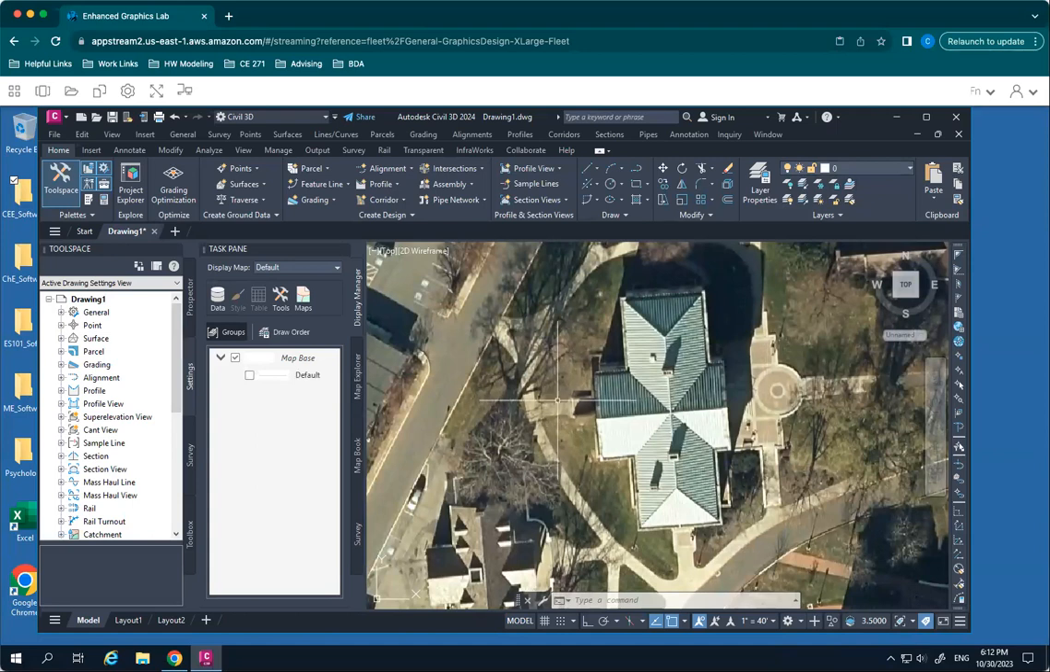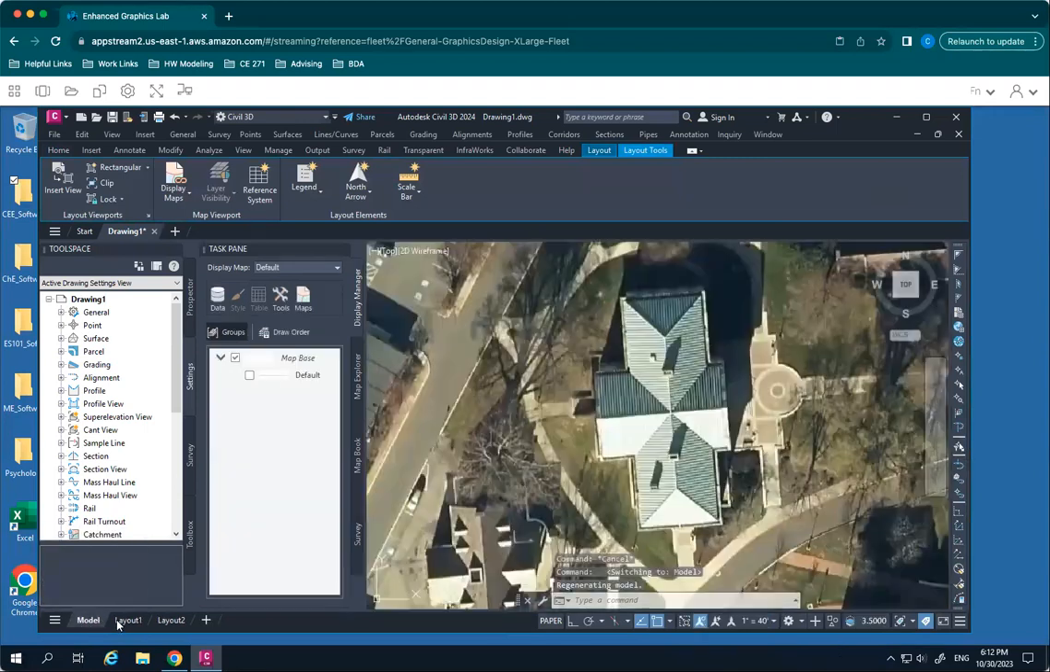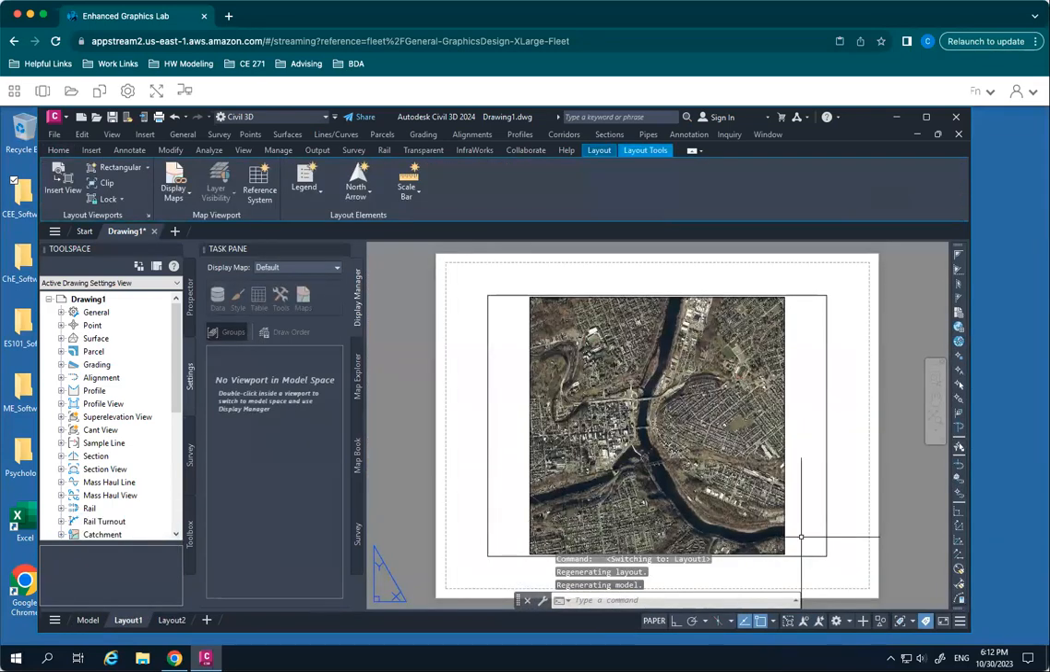So what we are in over here, what you do all of your work in is called model space. Where we control the layout is in layout space. So notice down here, we've got model space, we've got layout space. I'm going to click on model space again. It takes me back into the drawing mode.